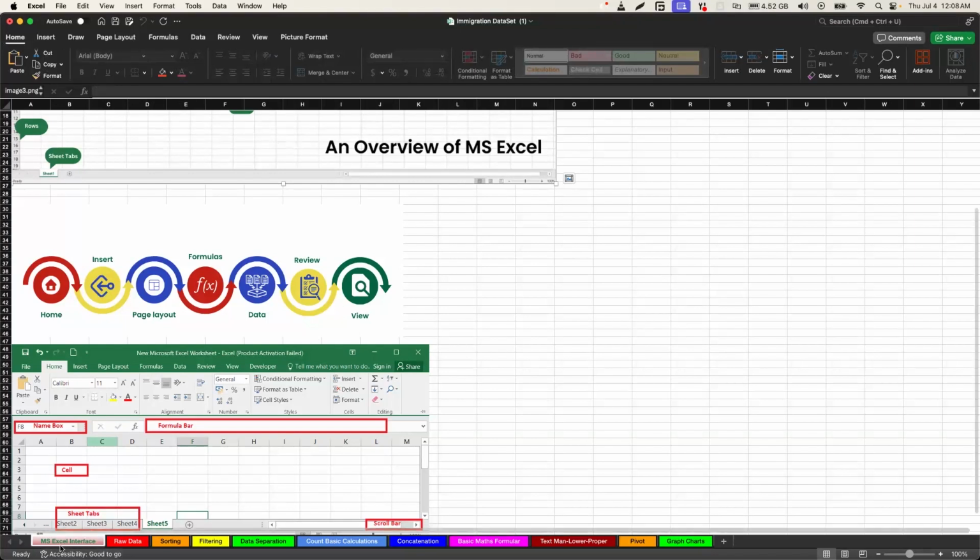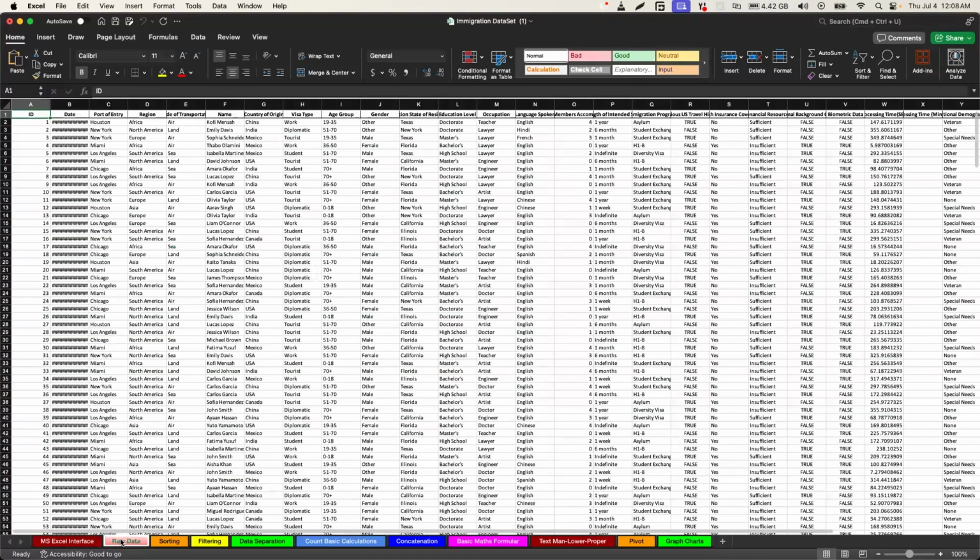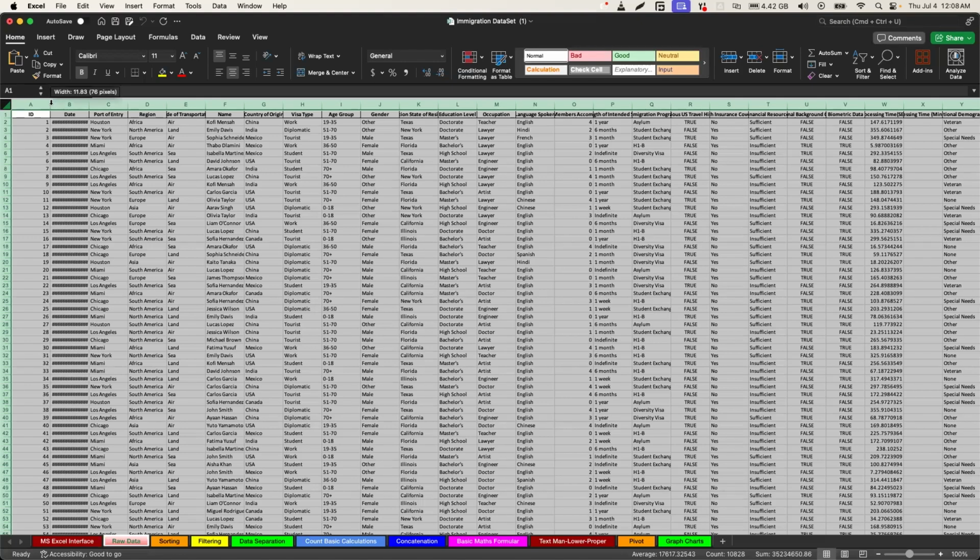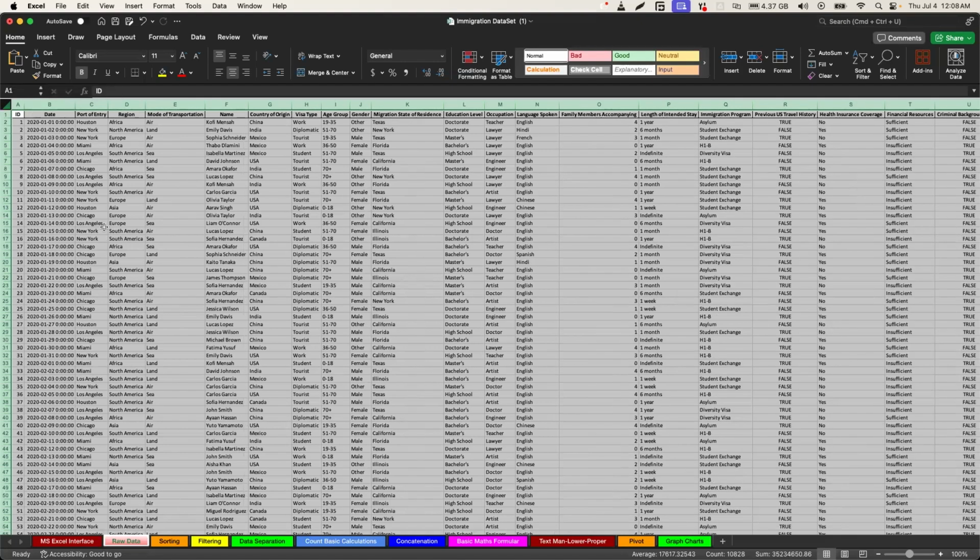So over here, we have different sheets. Here you can see that we have a sheet named Microsoft Excel interface. And on this particular sheet, we have the raw data that we are going to be using for this class. So for the purpose of this class, we are introducing you to an open data set that we have speaking about the migration of people from their country of origin to other places in the US.